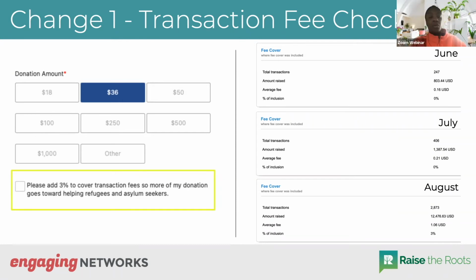Yep. So from implementing this transaction fee checkbox, you can see to the right that the total number of transactions and the amount raised have been consistently increasing, right? So in June, we have 247 for the total transactions, and we have 406, and then more than 2,000 in August. So overall, it was a good idea.